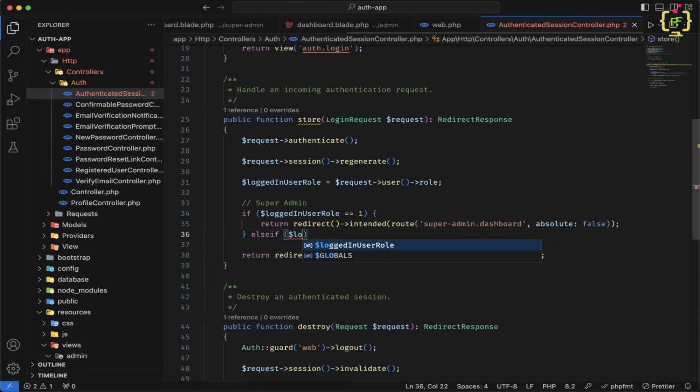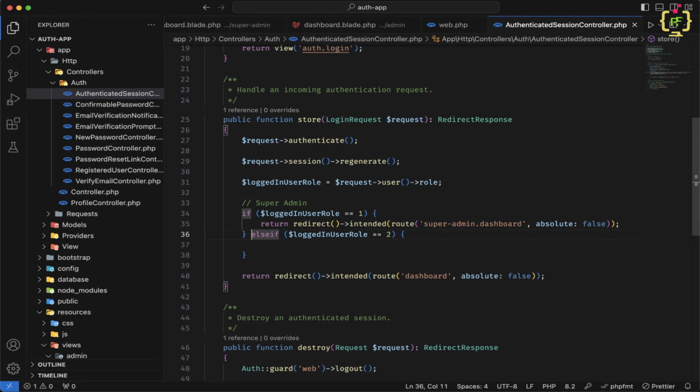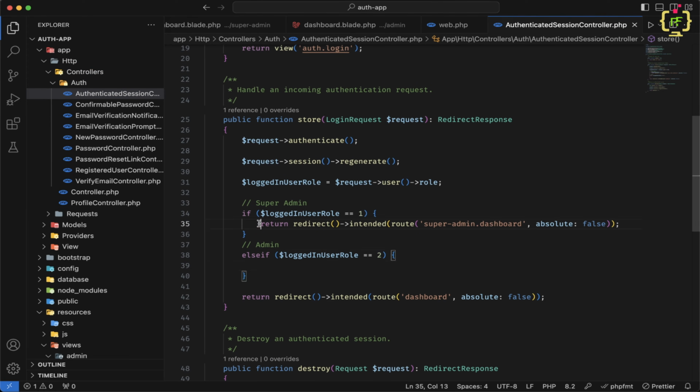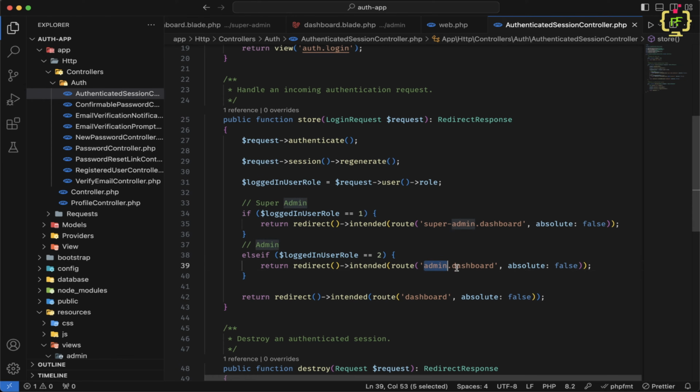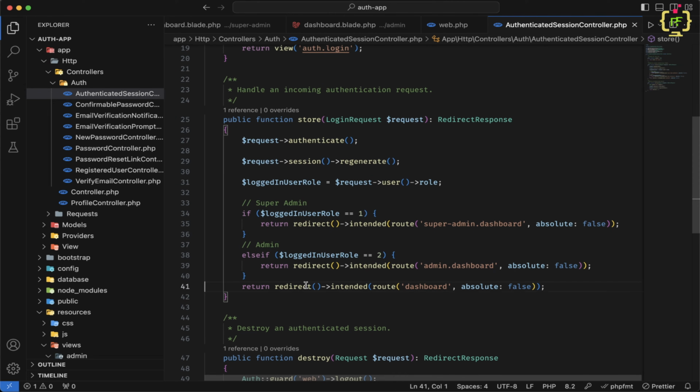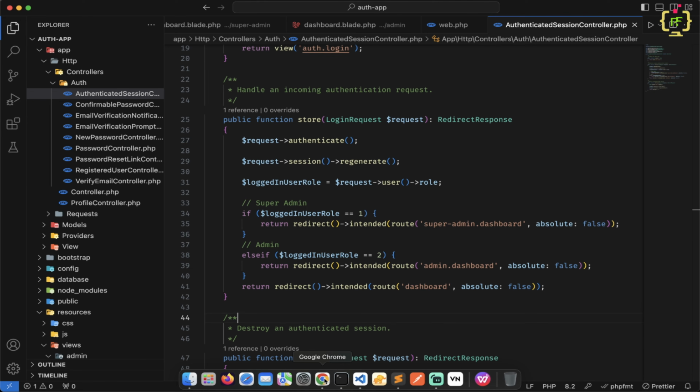Again, I will add an else if condition. If the logged in user role equals 2, this will be for the admin user. And for this I will add redirection to the admin dashboard. For this we have the route admin.dashboard. And by default, the normal user will be redirected to the normal dashboard page. This is done. Now let's save and come back to the browser.